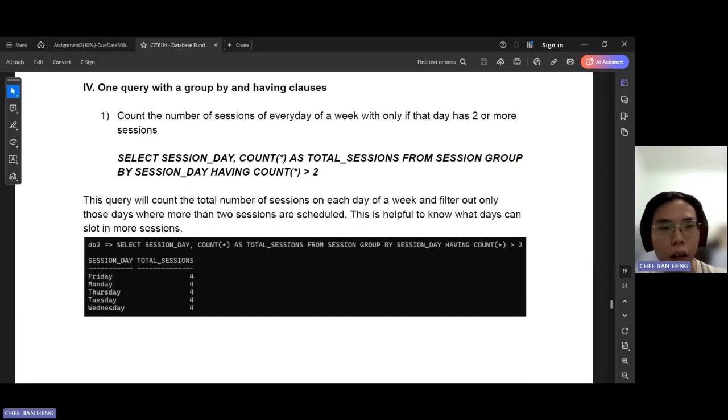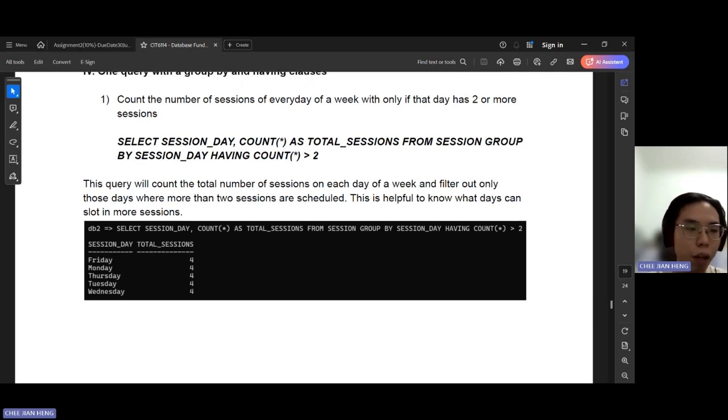Hi, my name is Jian Heng, and I will be presenting some of the queries in this database. The first one will be the group by and having clauses query. What this query does is count the number of sessions per day of the week, only if that day has 2 or more sessions. So if that day only has 1 session, it will not be included in this table. As you can see here in the examples, Friday has 4 sessions, listed here.